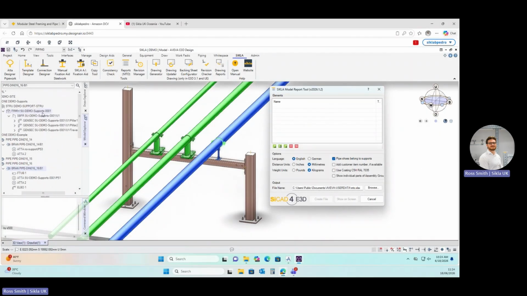Let's say I want to run a report on support 01, and I'll add the current element. Now this could be done in batch if need be. I could do it at a zone level if there were more than one support here, and it would populate every support within this structure or zone. I can remove supports easily using the same functions. But let's just add this current element.